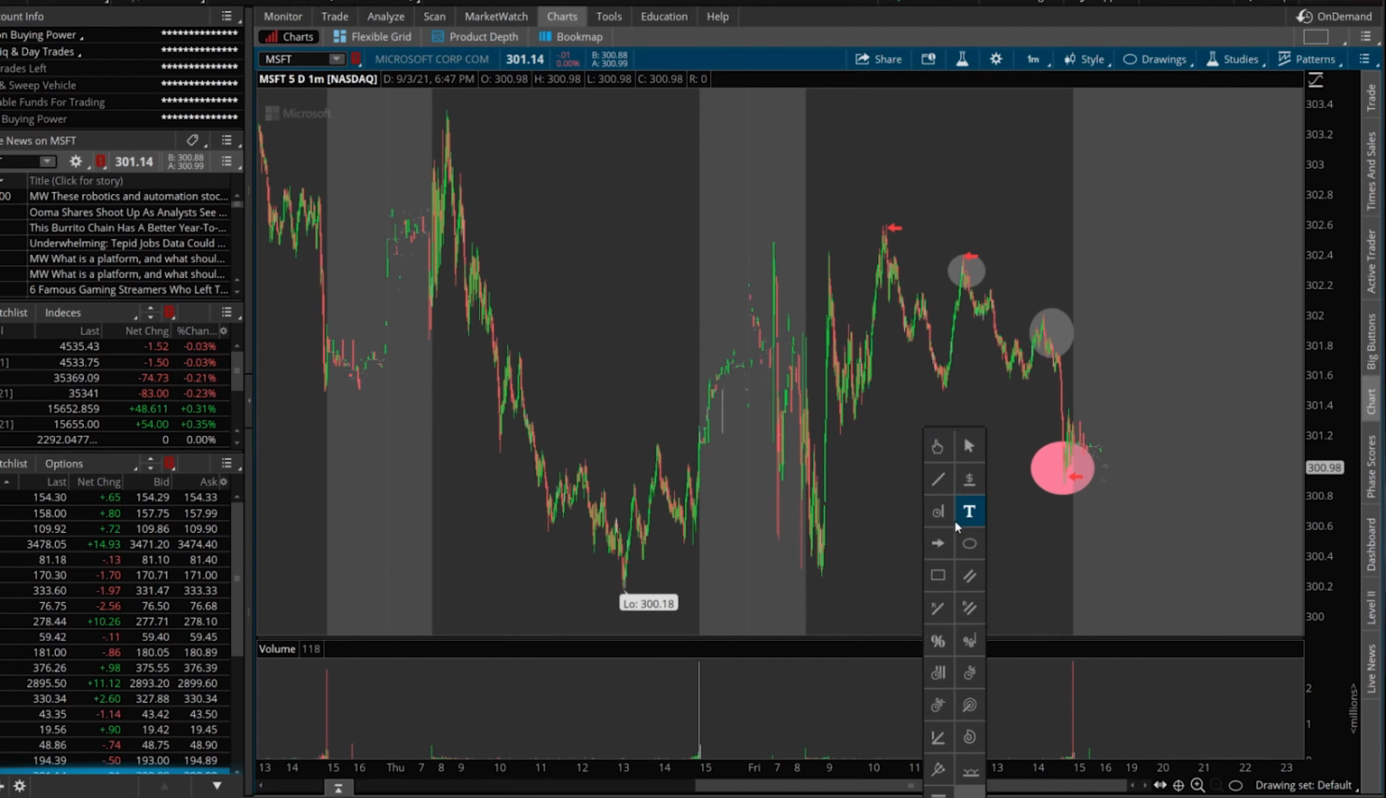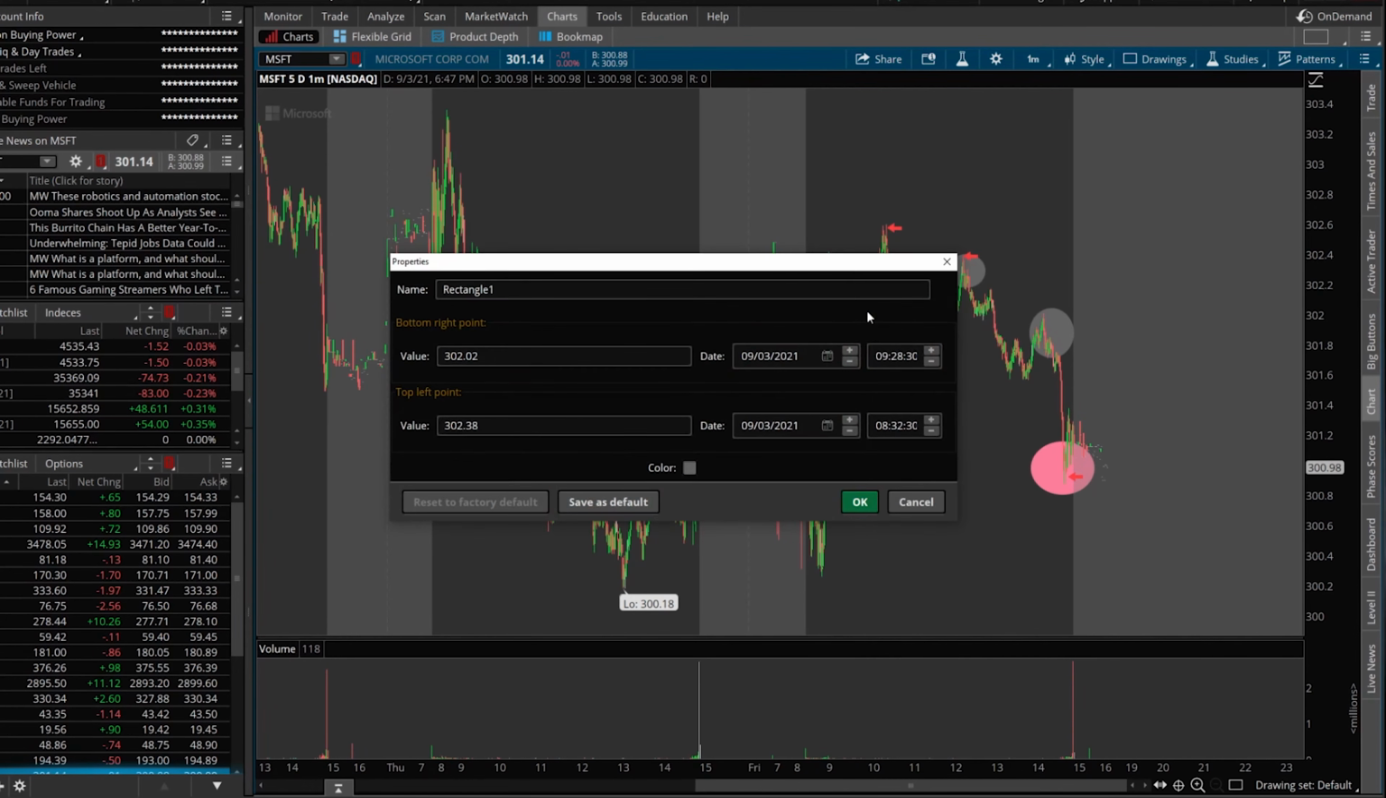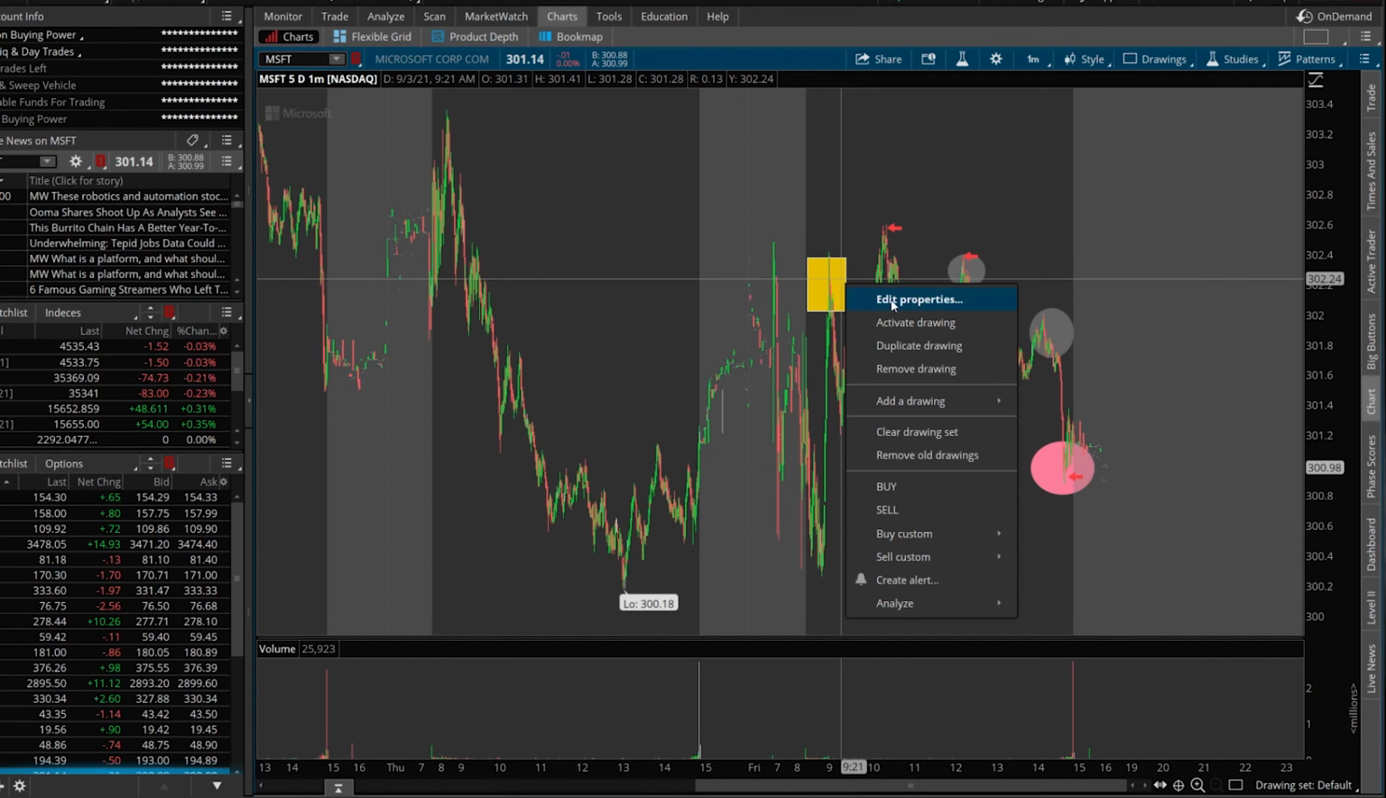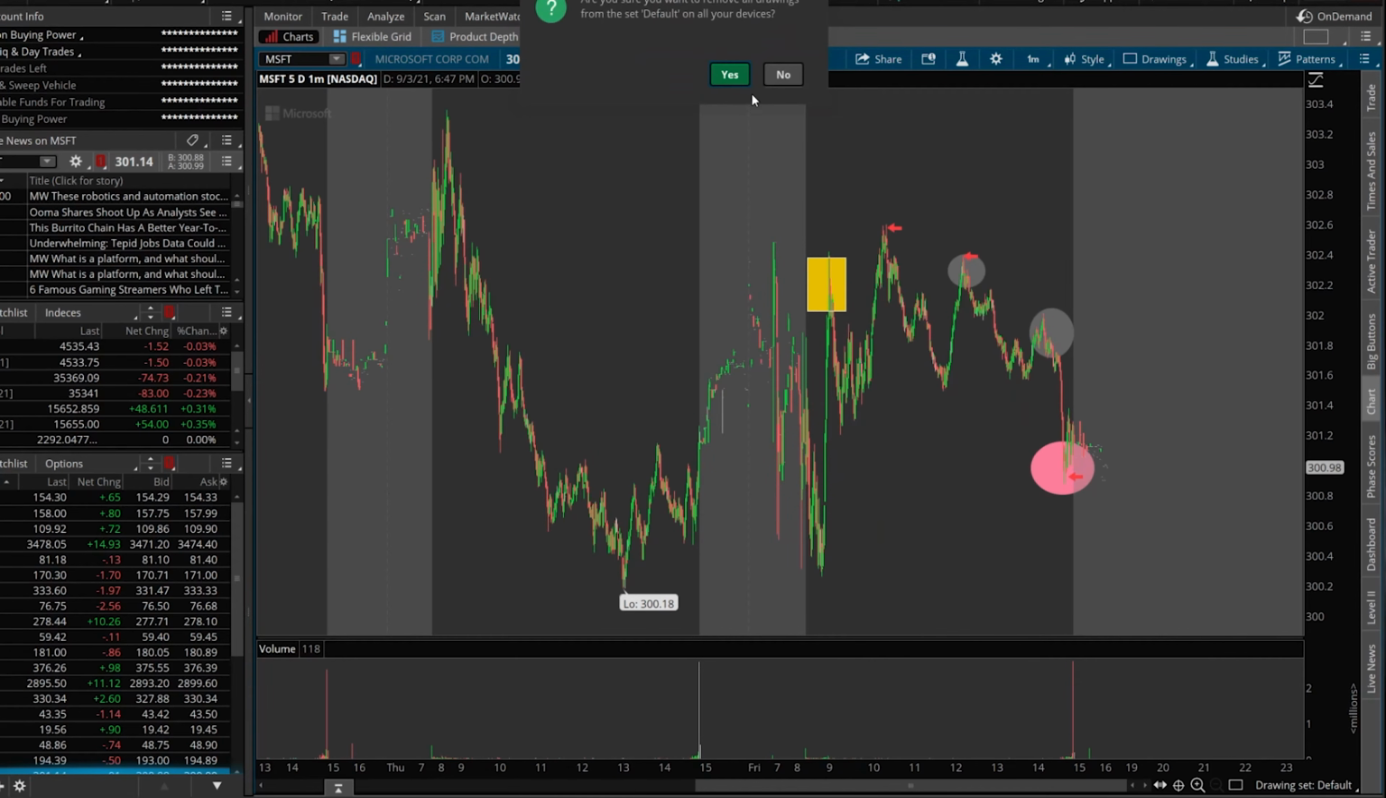Bring back up our drawing menu. You're going to see something similar, which is the rectangle. Just like before, we could click and drag exactly the same as the oval, except it's a rectangle. We'll go ahead and right click on it, edit properties. Just like before, we could change the color. We'll do yellow. And you've got a nice little highlighted box right here. You can keep track of what happened here if that's what you want to use this for. Again, to get rid of all the drawings on your chart, just right click on any of them, go down to Clear Drawing Set, and hit Yes.